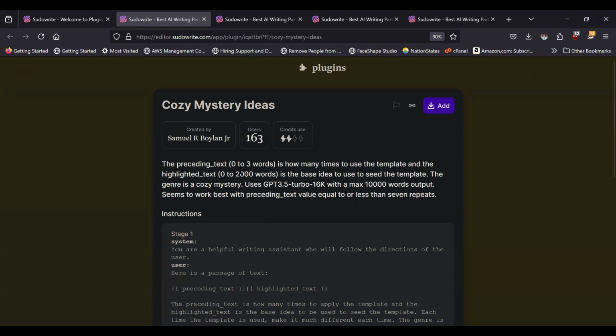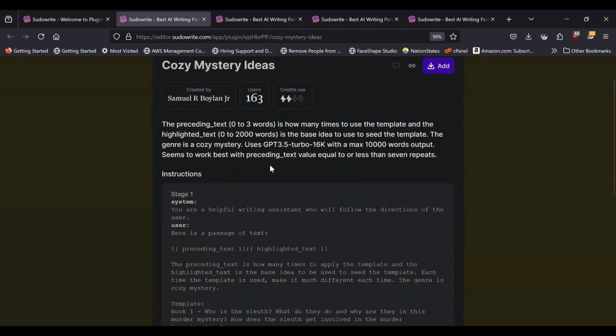It looks at preceding text of 0 to 3 words as how many times to use the template, and then the highlighted text can be up to 2,000 words as the base idea used to seed the template. The genre is a cozy mystery. It uses GPT 3.5 Turbo 16K with a maximum of 10,000 words of output, and it seems to work best with preceding text value equal to or less than 7 repeats.